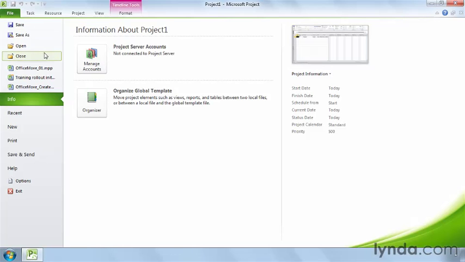The File tab contains commands for managing files and more. You can set options or print views and reports. The big difference with the File tab is that it takes over the entire project window. To get back to a project view like the Gantt chart, click another ribbon tab.